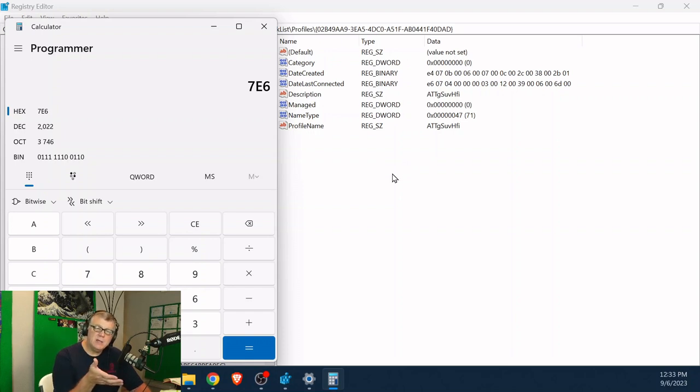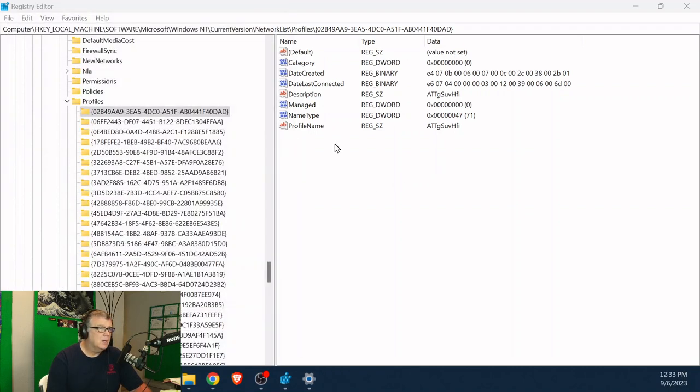But you can see that it's somewhat undeniable that this particular computer, it may not have been me personally, but this particular computer was on that network. Now, what other networks have I been on?